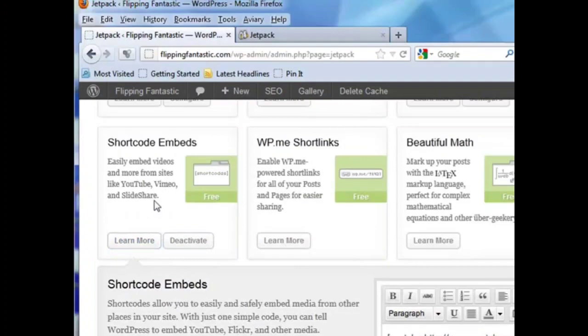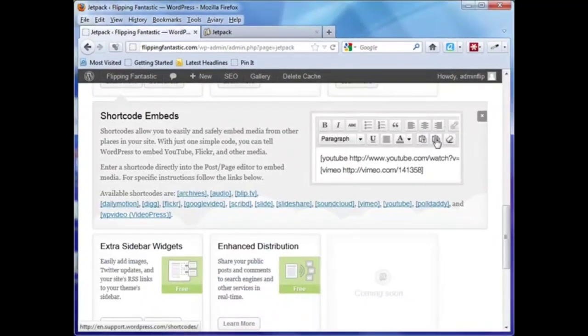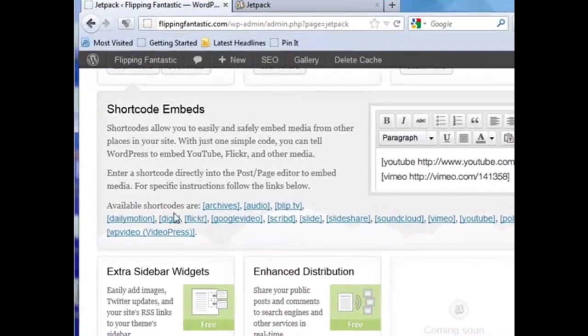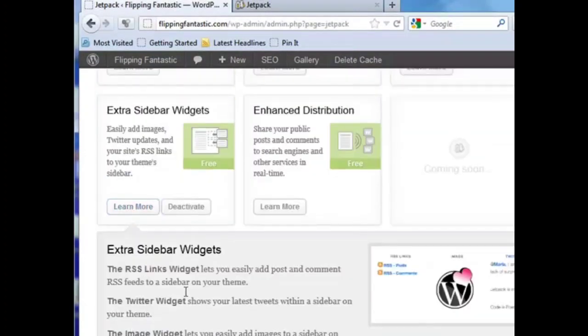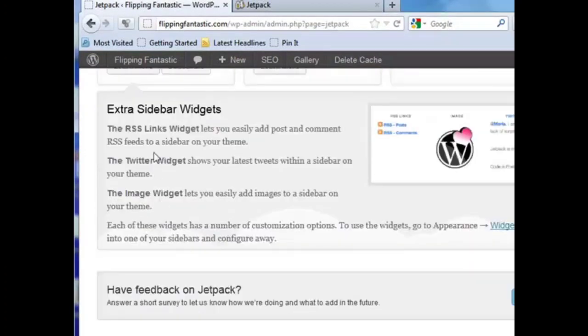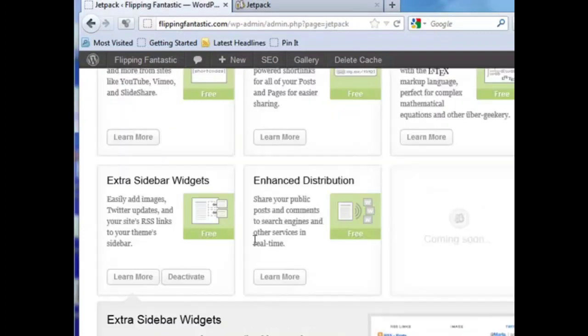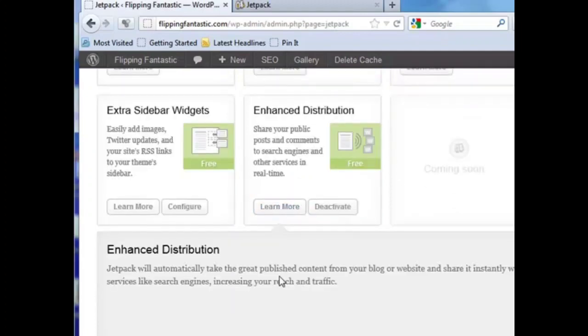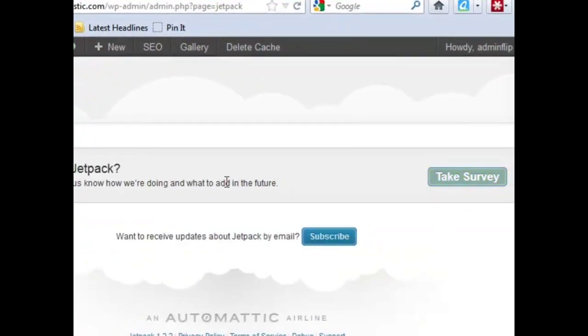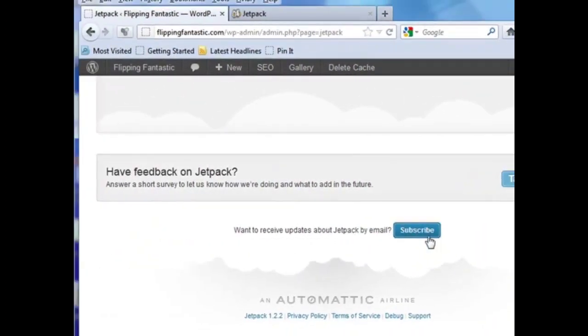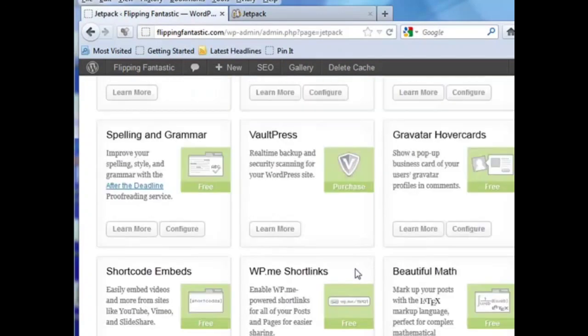So just walk through this and click the Learn More. Look at this. Some nice embeds. You can embed some nice videos. Extra sidebar widgets. Who doesn't need extra sidebar widgets? RSS links. Twitter widget. Image widget. Pretty slick. Enhanced distribution. I need to enhance my distribution a little bit. Has some feedback. I'm not going to take this survey yet. I'm not going to receive updates, but this is interesting.